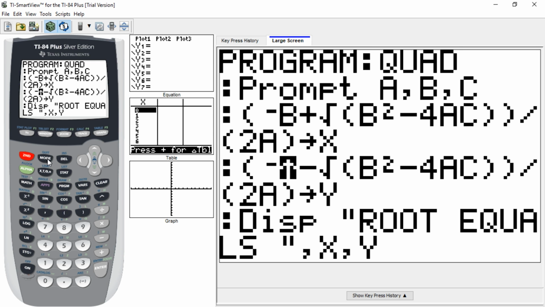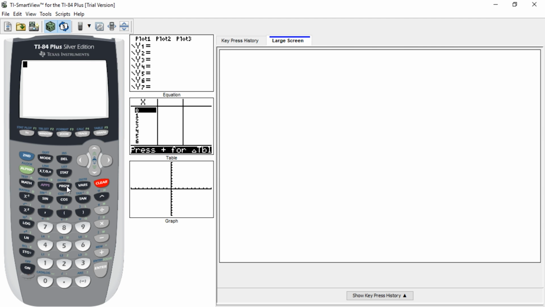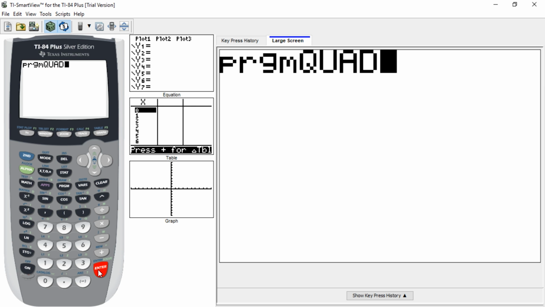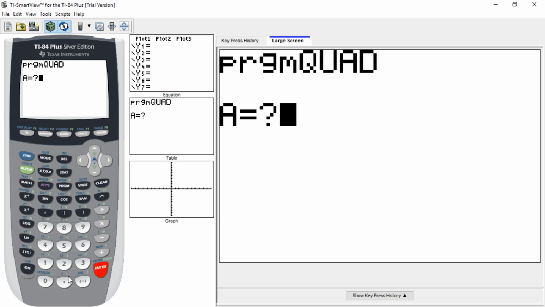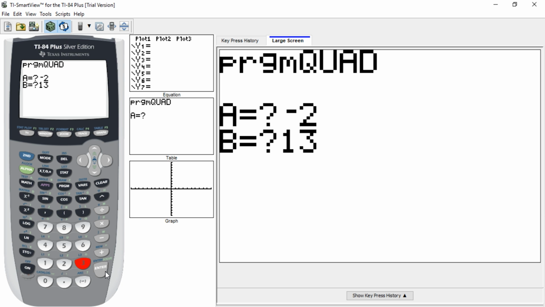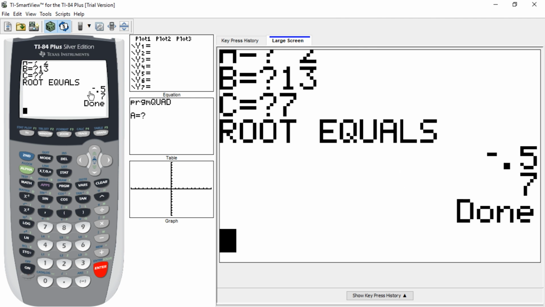Okay, second quit. Okay, so we'll go over to program, quad. We'll hit enter to run it. We need to make sure we're picking numbers that work. So I'll go with -2, 13, and 7. And if I've done everything correctly, I'm going to get -0.5 and 7.